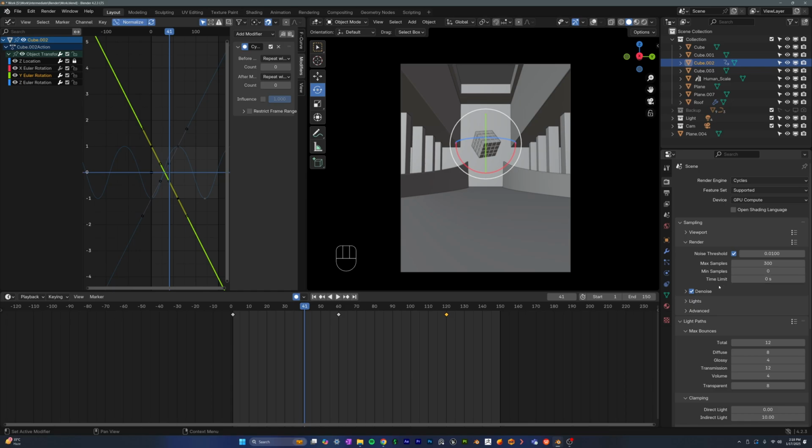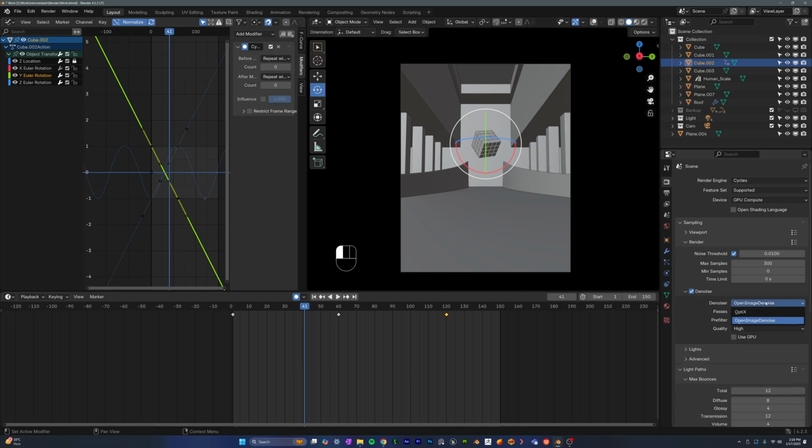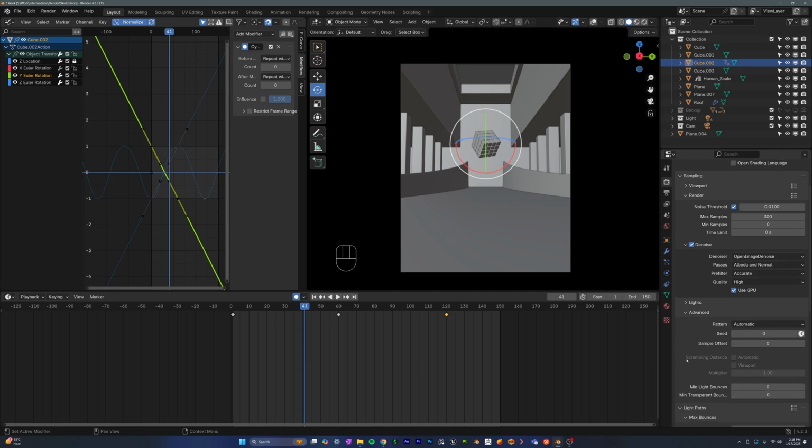So you're just going to have that enabled. This might be unchecked by default, so just check it and press the drop down, and then make sure you click on OpenImageDenoise, and make sure this is on high, and then make sure this is on use GPU. You don't need to go into light, you don't really need to go to advanced. In light paths, again, I'll reference the beginners course, but basically this is the amount of resources you're allocating to different things, to your diffuse material, glossy, transmission, your volume, and your transparent.